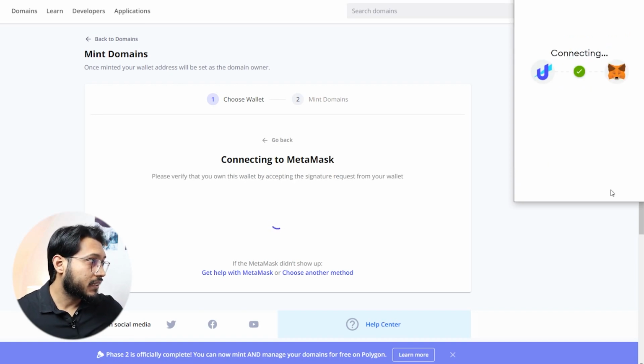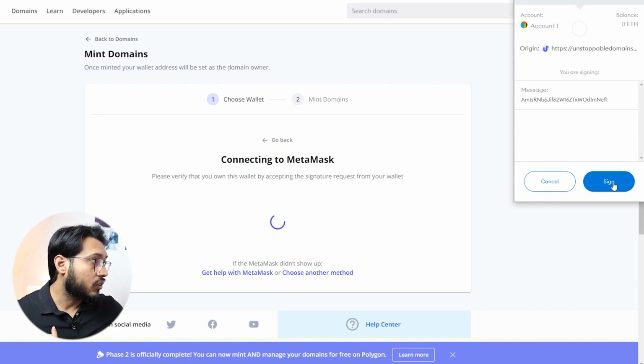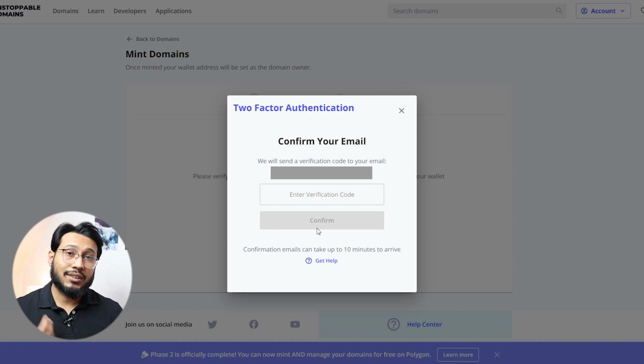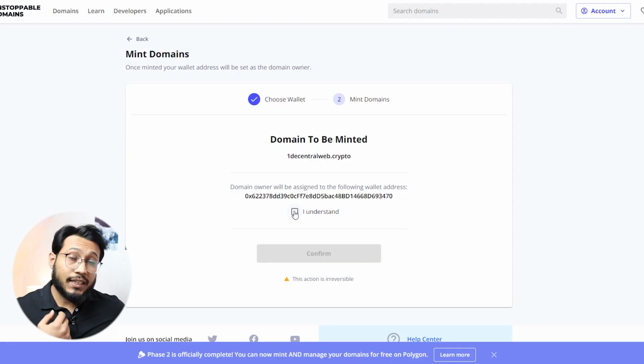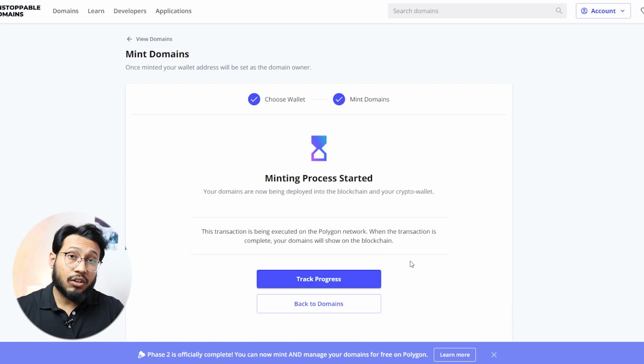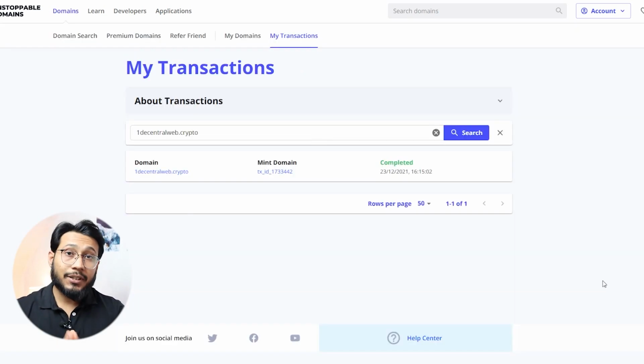So here the MetaMask is connected and I'll click on sign, and then you'll need to verify using the two-factor authentication method and give the verification code that was provided in your email. Now we make sure that the address is correct and click on I understand and click confirm. Now the minting process has started. It might take a few minutes for this process to be finished. The minting process just took a couple of minutes. Now as we can see here, the minting is finished and the process is complete.